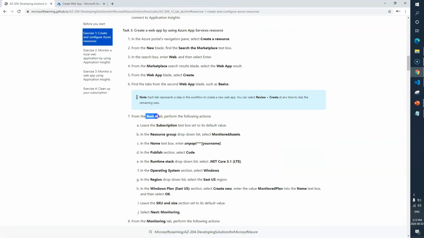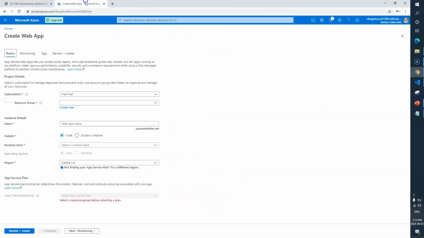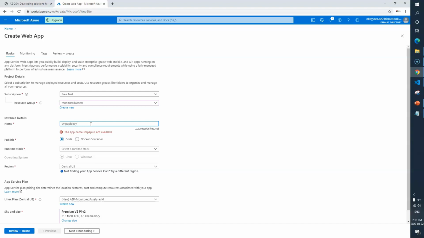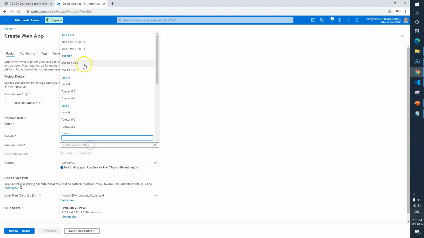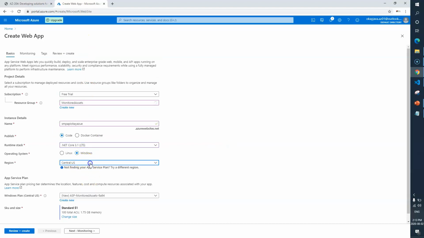And here from the basics tab, subscription, leave as it is. Resource group, go and select monitor assets. And here we need to give the application name, which is SMP API, and then your name. Publish code, .NET, Windows, East US and click on create. Okay, so let's go and create a new application. Resource group, I'll select monitor assets. Web app name SMP API, and I'll give OK Azure. You guys can put your name. Code, I have to select .NET 3.1 Windows. Location, I'll go and select East US.